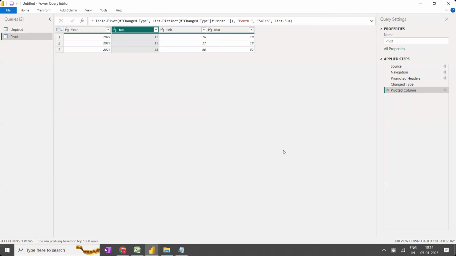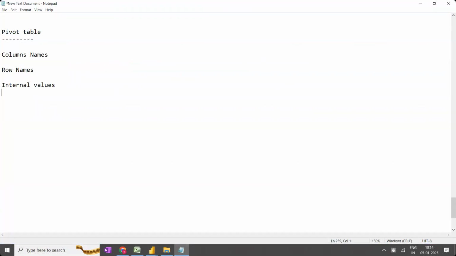Whichever column you have selected will be used as the column names. Select the column for which you want to create the pivot table, and click on pivot.